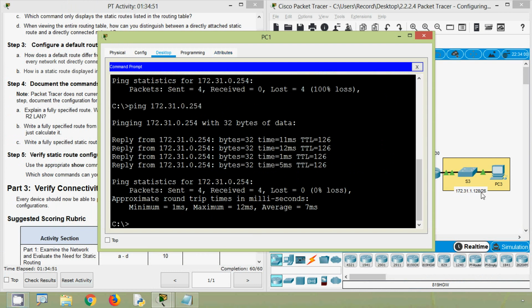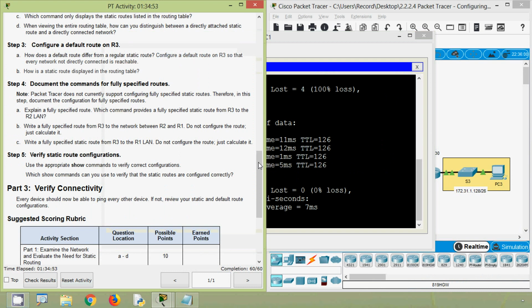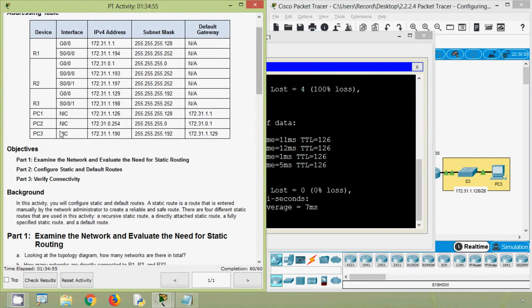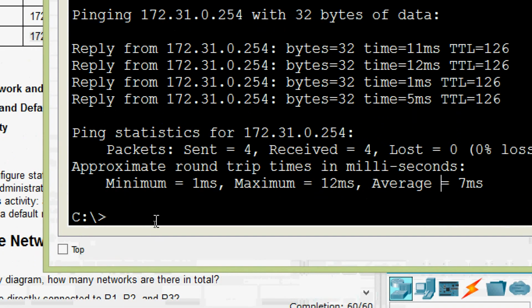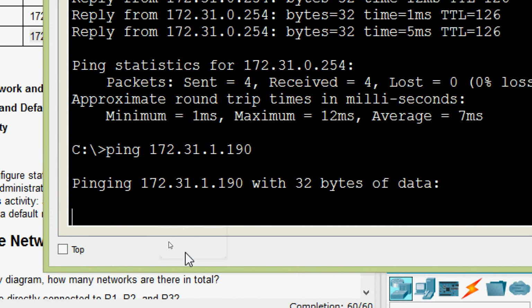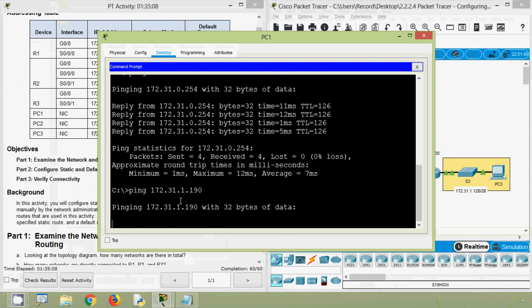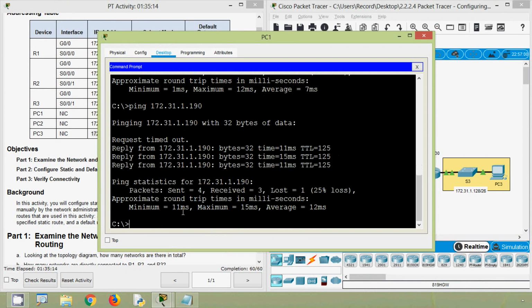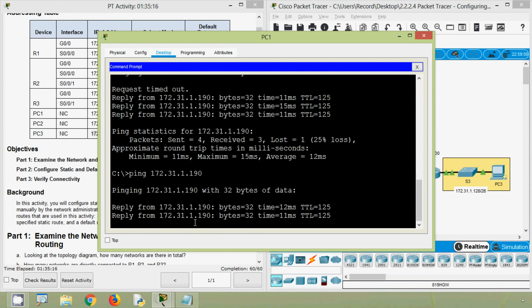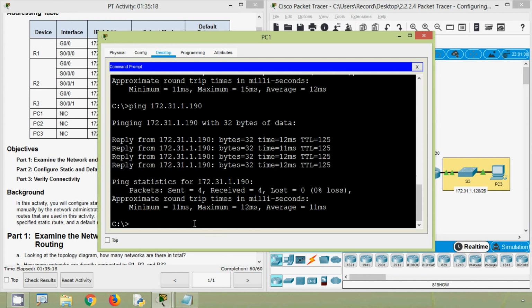Now we will ping from PC1 to PC3. We have to get the IP address of PC3. It's here. Ping to PC3. We are waiting for the replies. Maybe one request timed out. Yes, it's working. It succeeded.